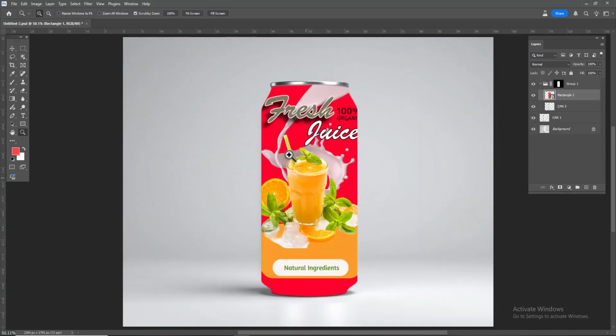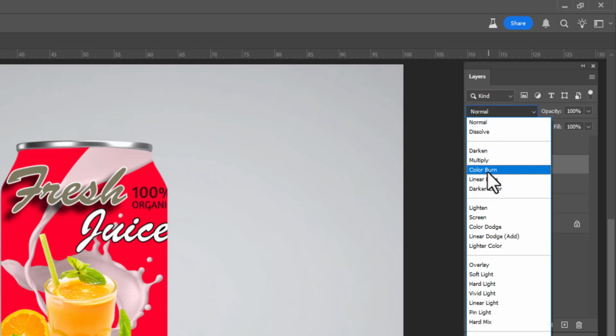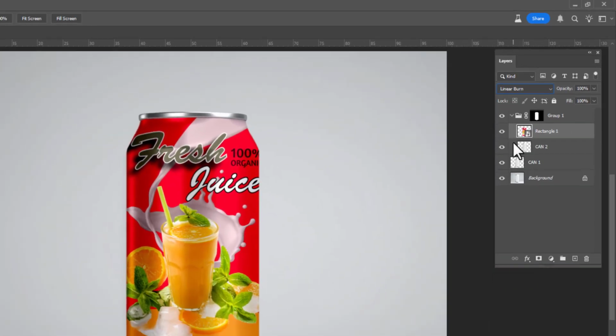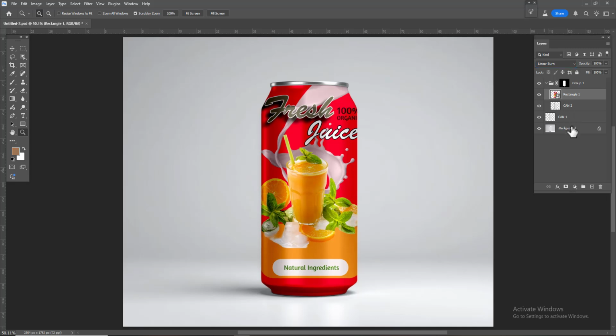Now the label is in place, but it looks flat. Change the layer mode to linear burn. Now you can see how it's perfectly blended. Let's change the background color.